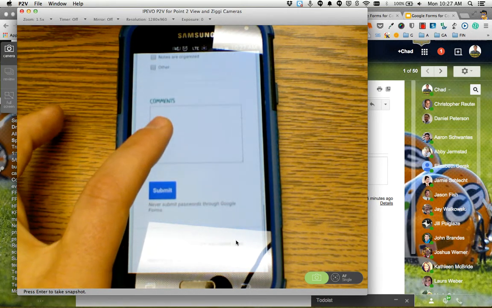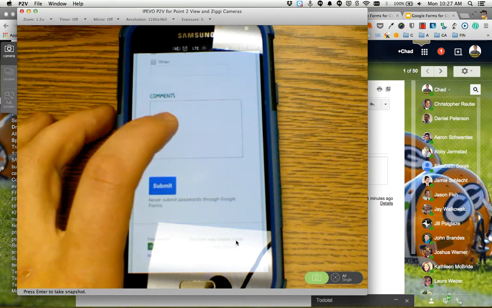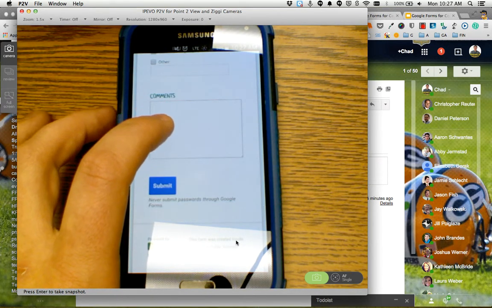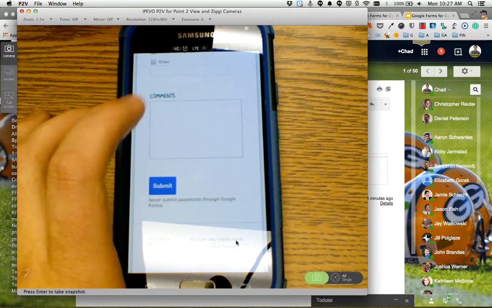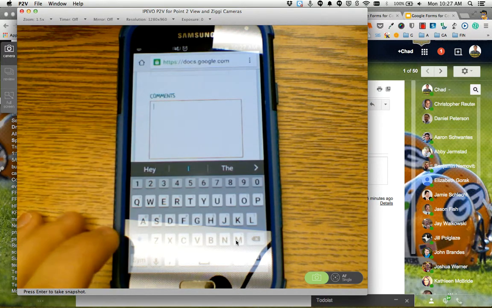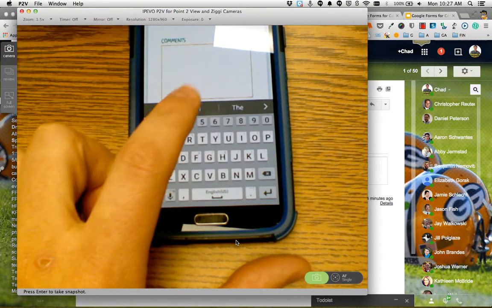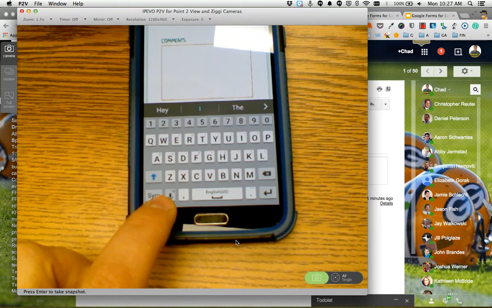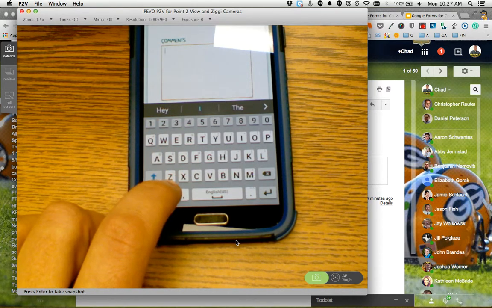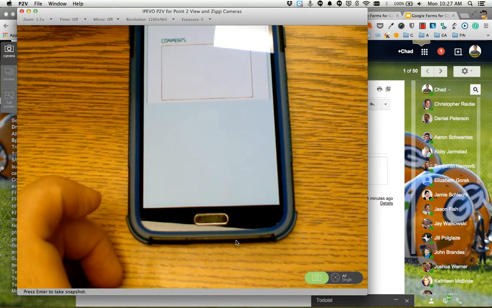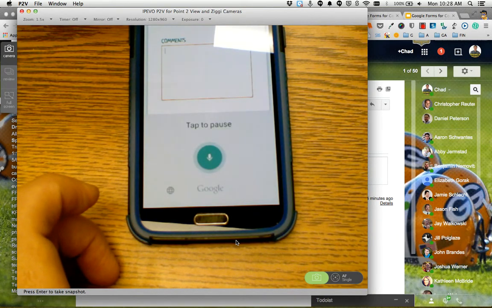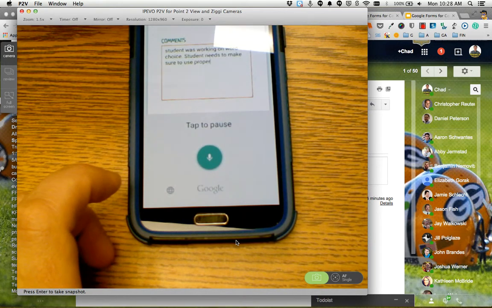Now here's the other nice thing about doing this on a mobile device, whether it's a tablet or a phone. If you need to type something out and you don't type very fast on your phone or tablet, when you tap into a text box on both Android and iPhone, the keyboard has a microphone. I can actually dictate what I want to say. So if I hold the phone close to my mouth and I say, student was working on word choice, period. Student needs to make sure to use proper verb tense, period.